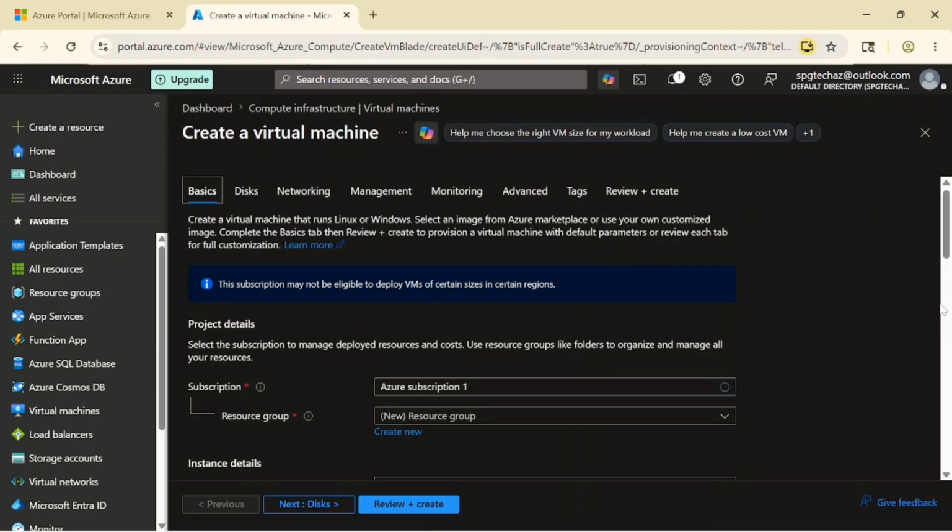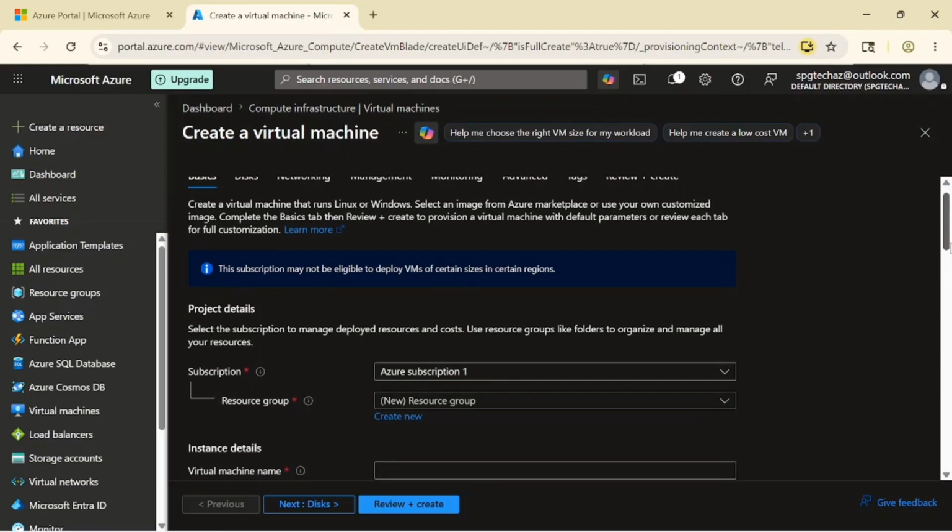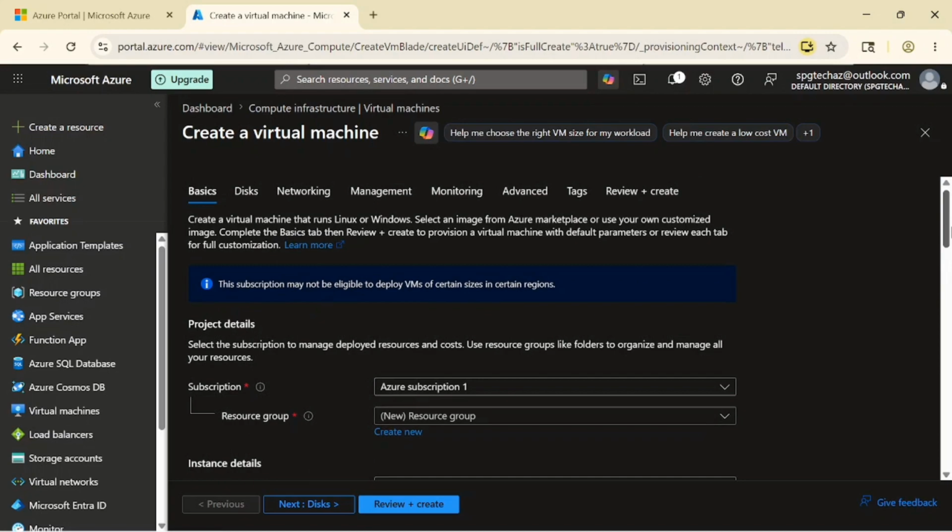You can see at the top it says Create a Virtual Machine. On this page, there are also two helpful buttons. One says Help me to choose right VM size for my workload, and the other says Help me to create a low-cost virtual machine. These are AI-powered tools from Azure itself. You can use them if you are not sure what to pick. But today we will go through everything manually so you understand each and everything.